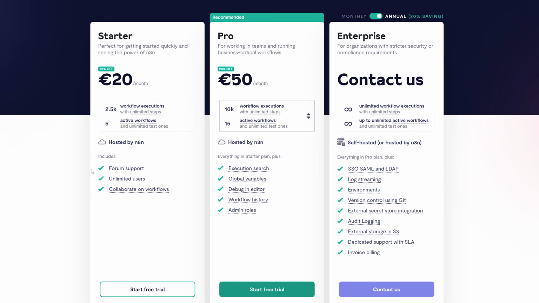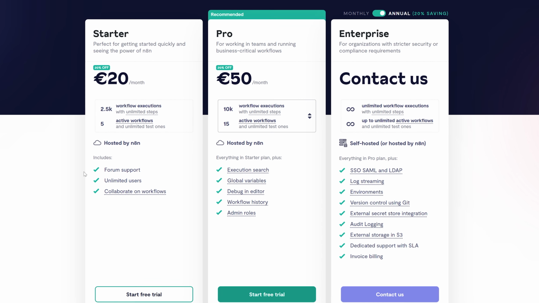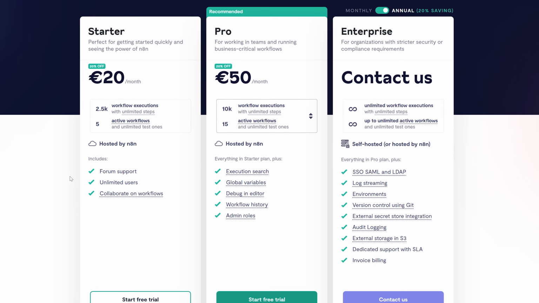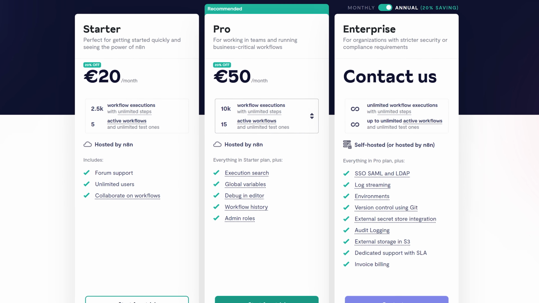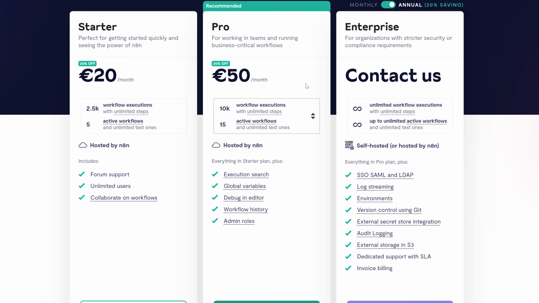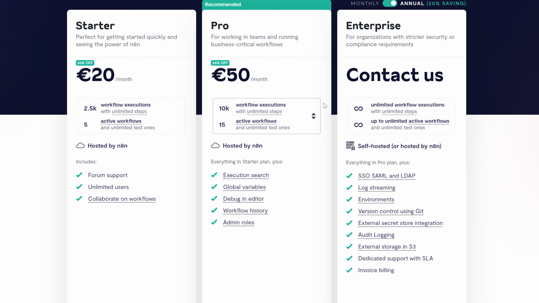The first one is Starter, which has the forum support, unlimited users, and collaborate on the workflows. The second one is Pro, which is sort of recommended, and it costs you 50 euros a month, which has 10,000 workflow executions. So each time your workflow, your automation runs, that's one execution. Hosted by n8n, execution search, global variables, debug in editor, workflow history, and also the admin roles. If you're enterprise, then probably you also want to have SSO, LDAP, so authentication, some external storage for S3.